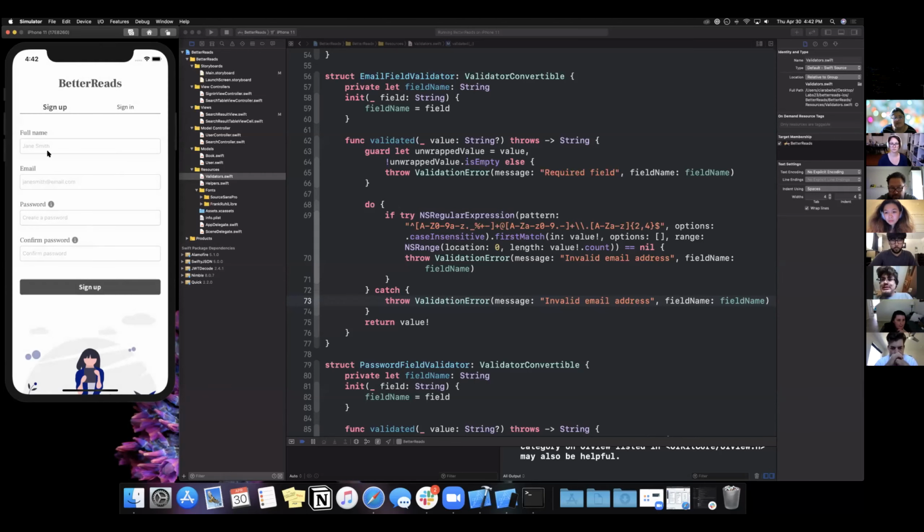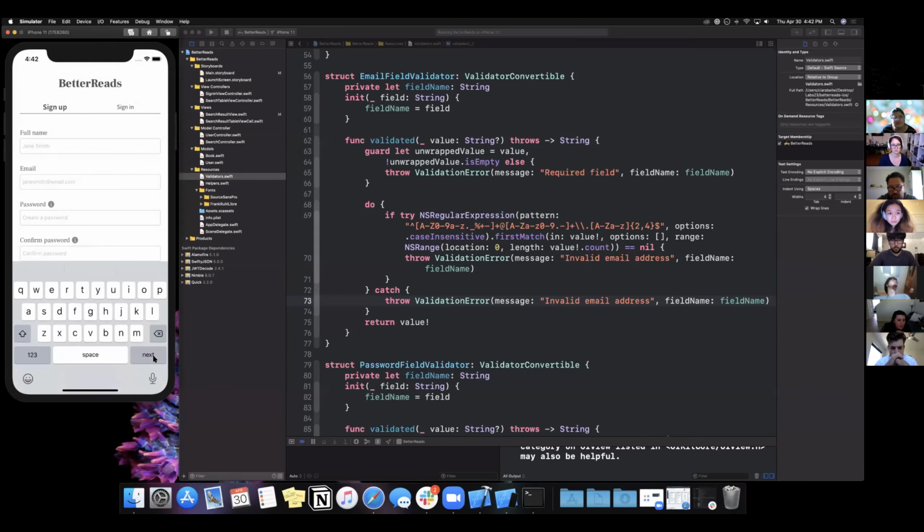I also added some error messages. So if you don't put anything into a required field, it lets you know to put something in. It also validates email. So if we just pretend to put in an invalid email, it will catch it and let you know, hey, make sure you have the correct email in there. Same with the password. If I don't adhere to the required characters, it will let me know.